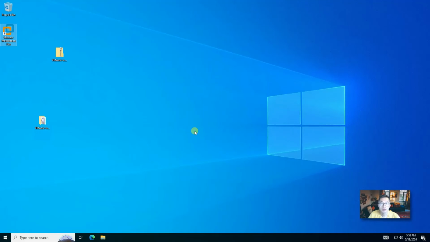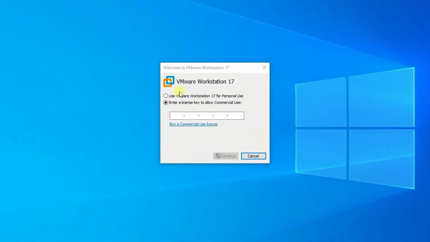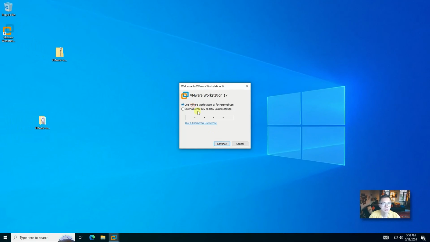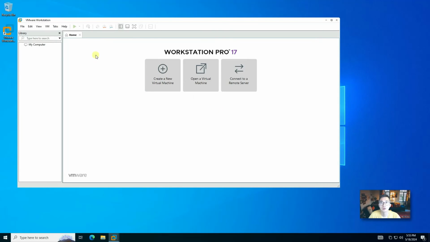When you open it, double click the icon on the desktop. You're gonna open VMware Workstation Pro. Now you have to choose which license you're gonna use. If you don't have a license key, you have the option to use it for personal use there. Choose that, continue, finish. So then you can launch it.